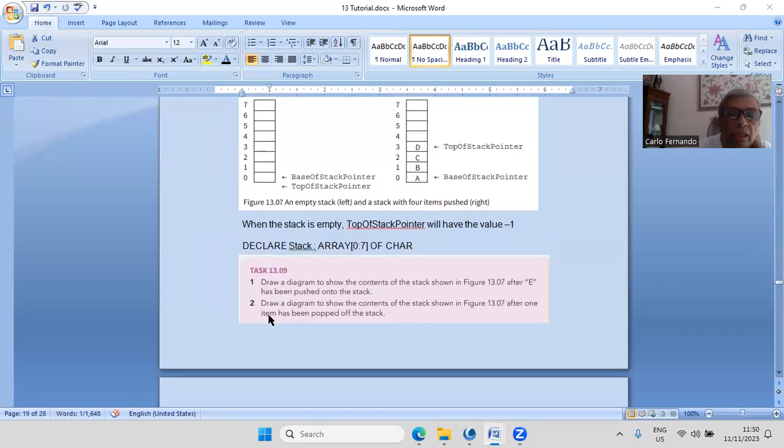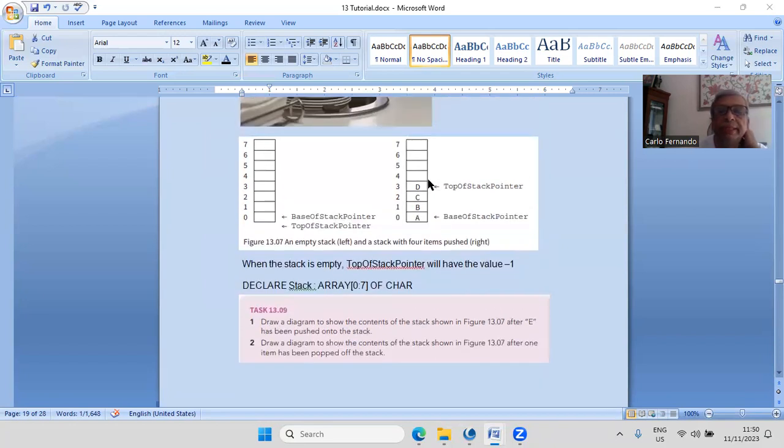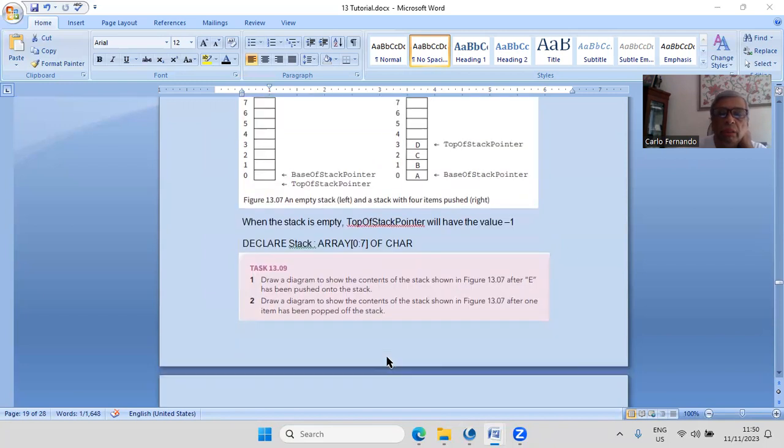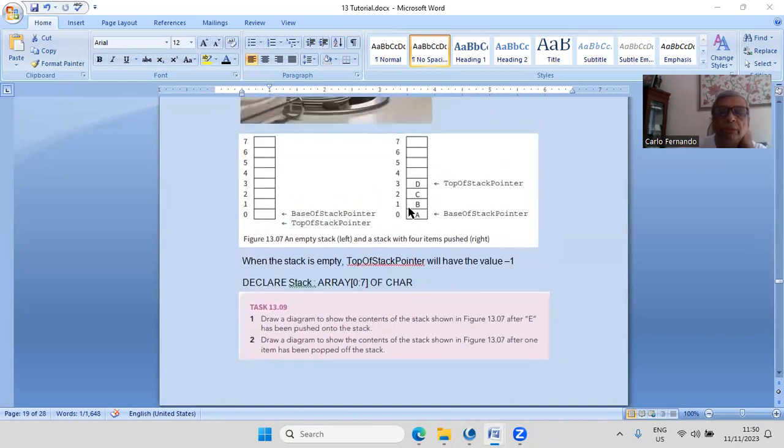Then draw a diagram to show the contents of the stack shown in figure 30.07 after one item has been popped off the stack. So E didn't come yet, right? Imagine the stack shown in figure 30.07. So E is not shown here, no?